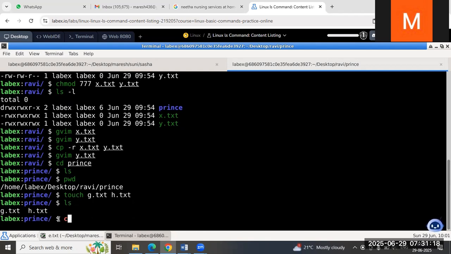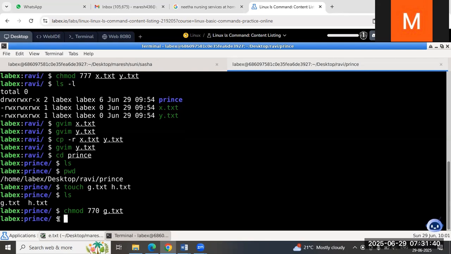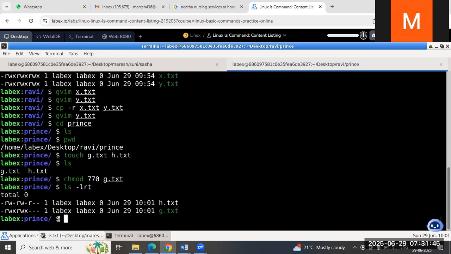If you want to change the permissions, use chmod 777. I'm giving all the permissions. Instead of that, I will give read write permissions only. chmod 770 g.txt. Press enter. Now ls -lrt also you can use. You see, here I gave only read write permission to these two columns.